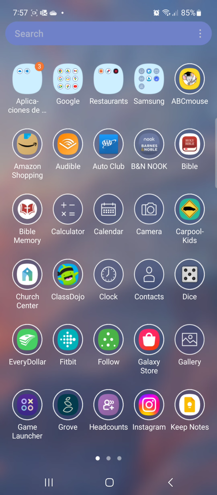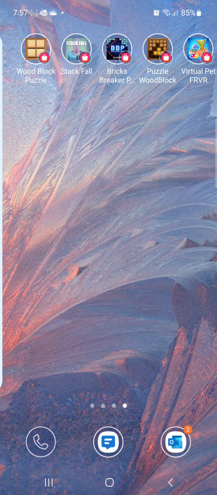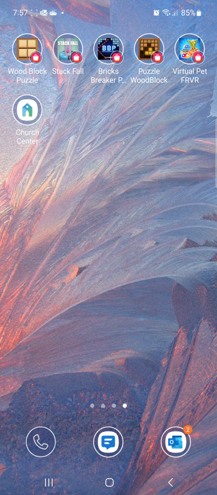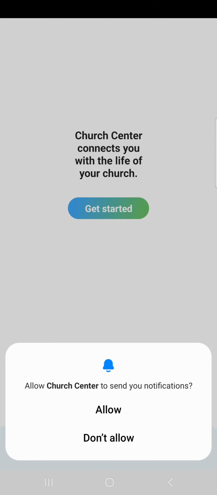Now, one thing I will do is if you have an Android, you can hold down and you can add it to your home screen. And I like to do that, so that way it's easy for me to find in the future. Once you have downloaded the ChurchCenter app, you can go ahead and click on it. And this process you should only have to do once. After that, after you've verified that you belong in our church account, you shouldn't have to log in again.